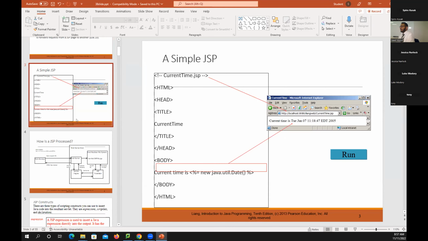Now comes the question, then what will be the file extension of the file? Will it be HTML? No. If it's HTML only, it cannot process Java server pages code. So this will be a JSP file. As you can see in the comment, for example, current time.jsp. So JSP files are processed very differently. How are they processed? Look at slide number 4.